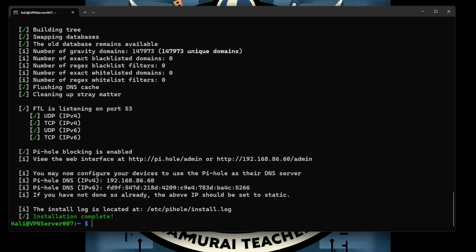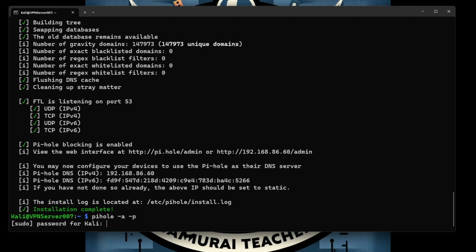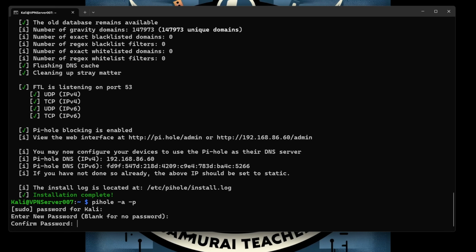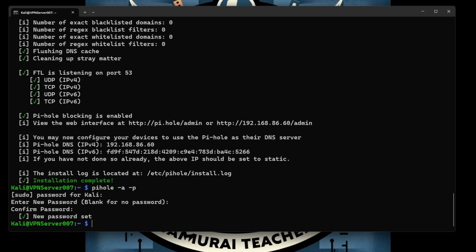So we log into the terminal and we're going to type pihole -a -p. So this command will prompt. Oh, hold on. I totally forgot the password. Enter new password, blank for no password. Okay, now we can enter the password. We're going to confirm the password. Okay, seems like we entered the password.